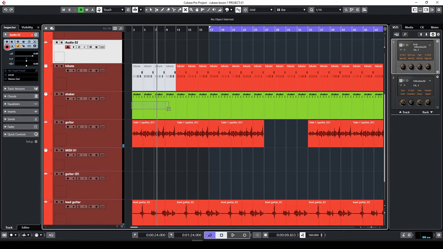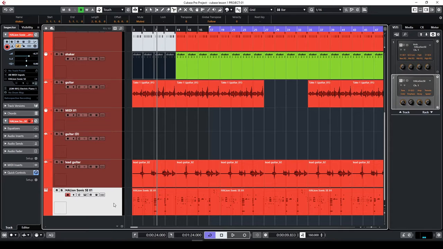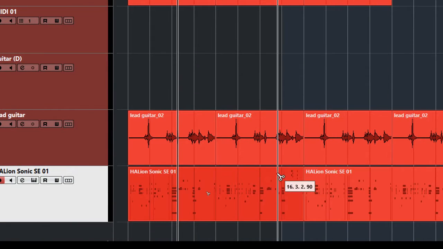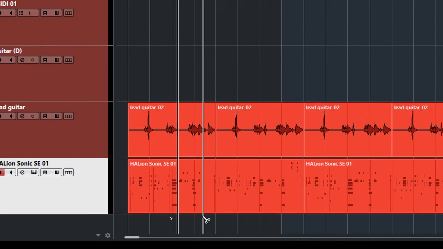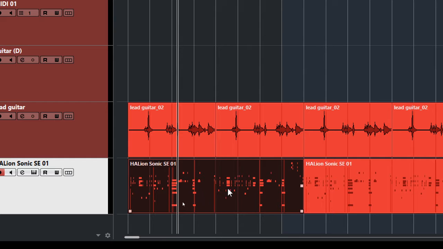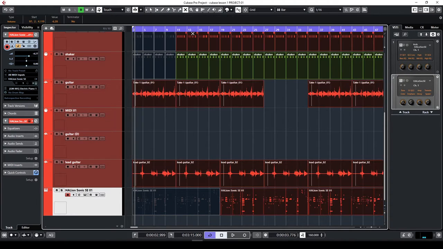Now you can also decide to mute the shakers as well, and to just start with the guitars, you can also mute. Let's say I want to cut the Halion over here. I just want to cut the session up to this place. And then mute the section. So I just mute it over here. So I can just hear the guitars alone playing from the beginning of the song. Let's say I want to play from here.